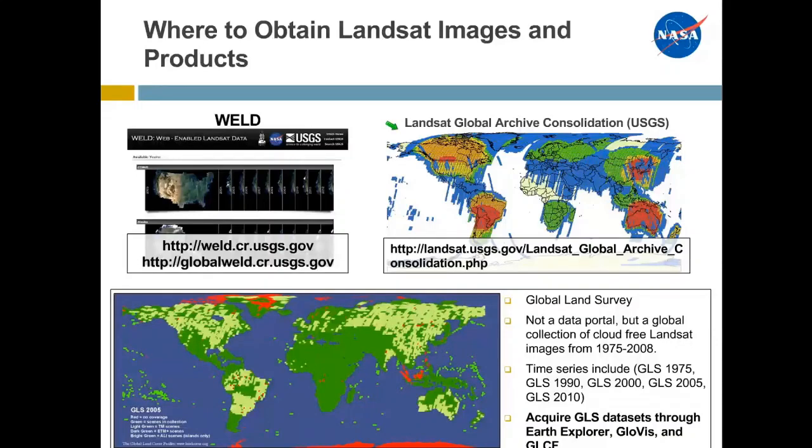Finally, the Global Land Survey data is not a data portal, but it's a global collection of cloud-free Landsat images from 1975 to 2008. There's also time series available from 1975, 1990, 2000, 2005, and 2010 that are useful primarily for change detection. These data products can be acquired through some of the portals mentioned earlier.